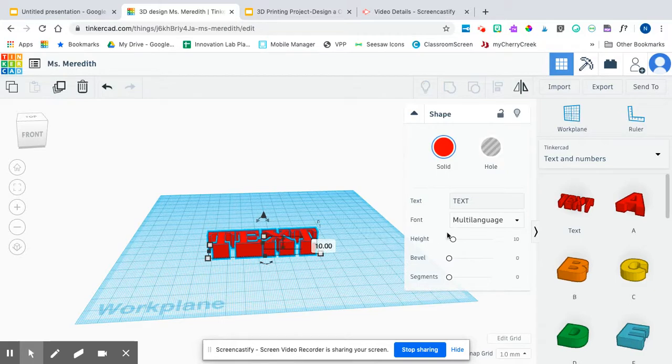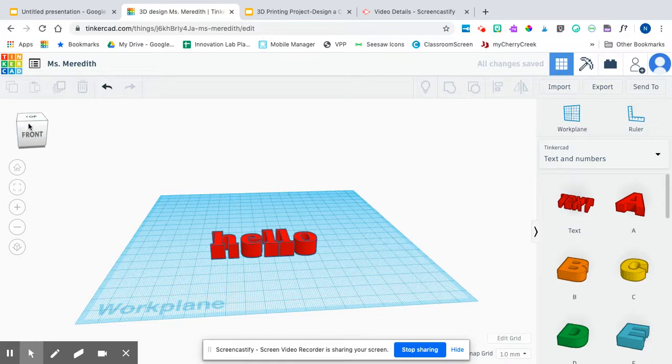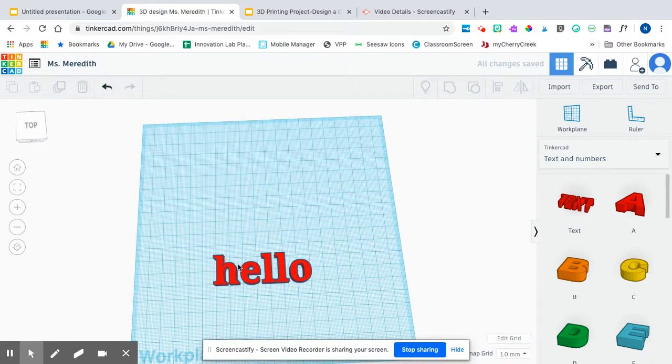To change what I want this to say, over here in this little window, it will say the word text. So let's put in a little word. We'll make it say hello. Now, when we look at this word, you notice that all of the letters are separated except the L's. That means when this gets printed, each letter is going to be separate from each other. They're not going to be stuck together unless I do some playing around with my 3D printer settings. For the most part, these will be separate.